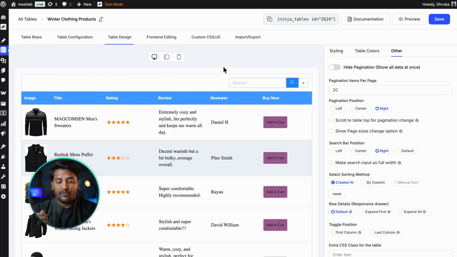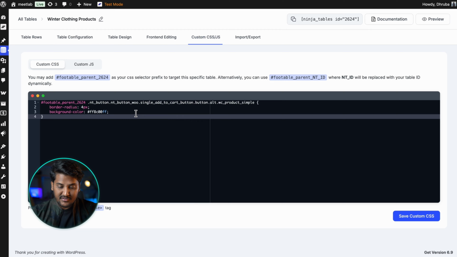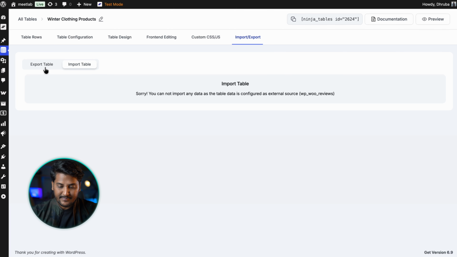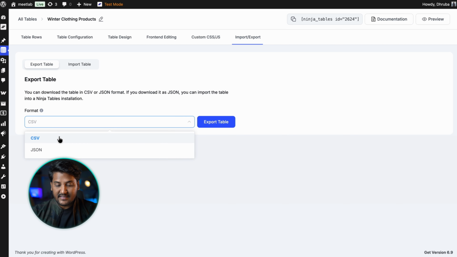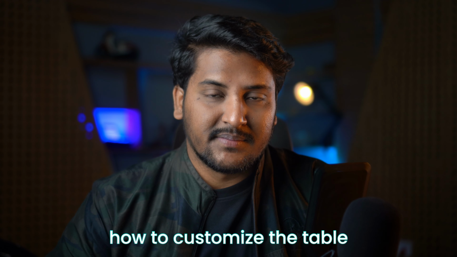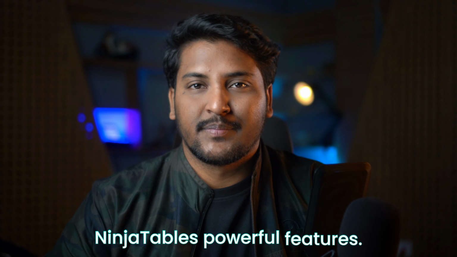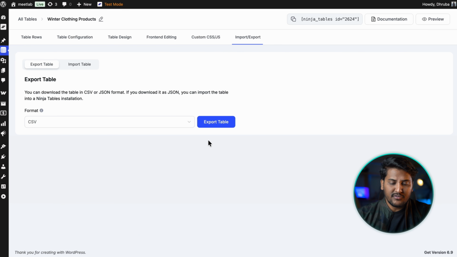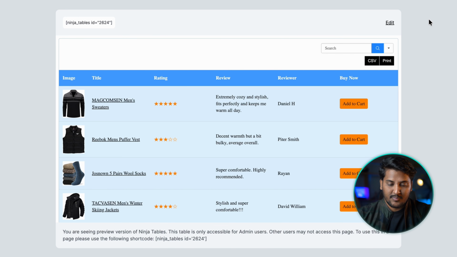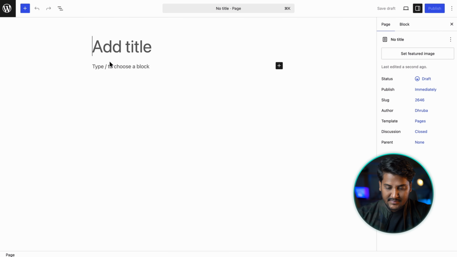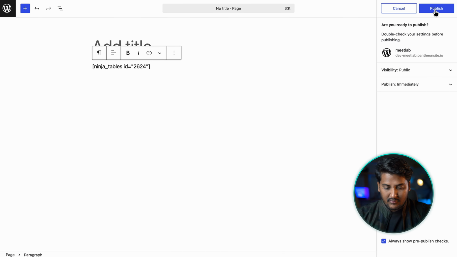Well, if you need even more visual enhancements and branding for your table, you can use custom CSS, which is readily available. And it is also quite straightforward to export the table data. I just need to choose whether I want it in a CSV or a JSON file. By now, we have seen how to customize the table, and I'm pretty sure you are getting familiar with Ninja Table's powerful features. Now, I'm all set to preview the WooCommerce product review table. It's perfect. Anyway, if you're happy with your table, add it to any page or post. Just copy the shortcode from the top and paste it into any shortcode block on any WordPress site.